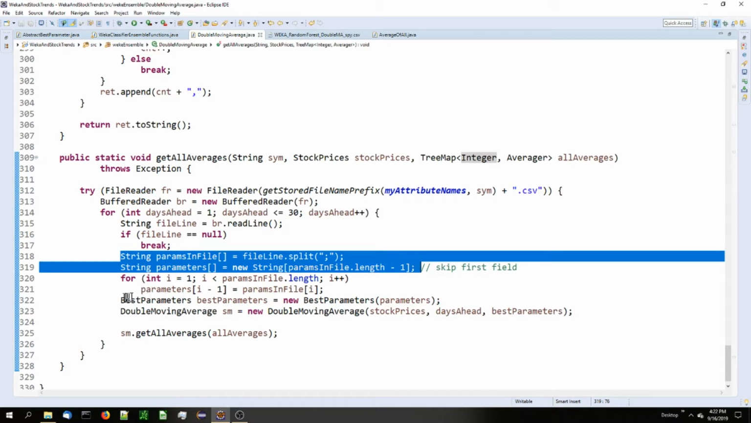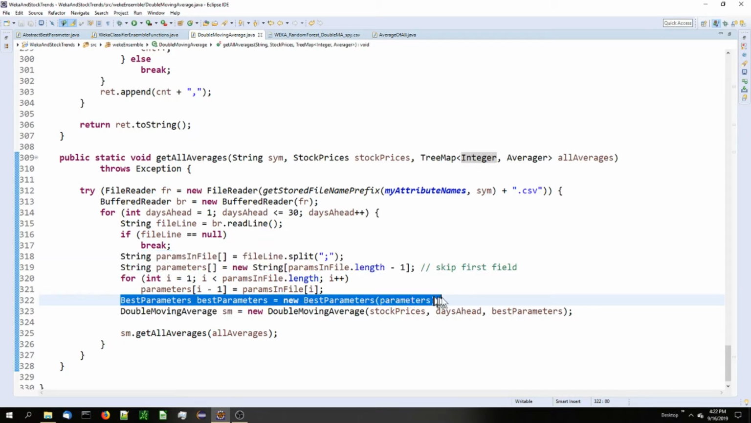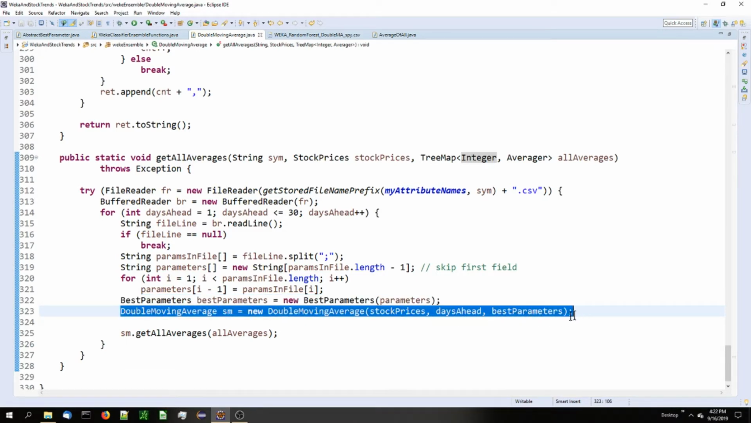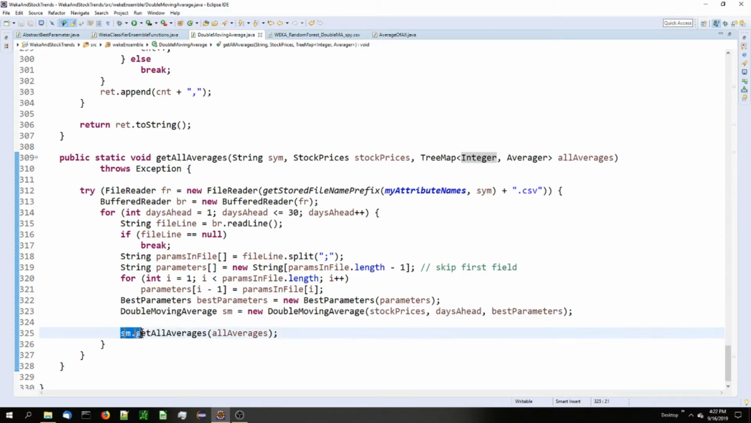build a best parameters function, and then we call the class again. And this time it knows that it's doing a regression. That'll be done. And then get all averages is back in the main class. Let me just jump back to that.